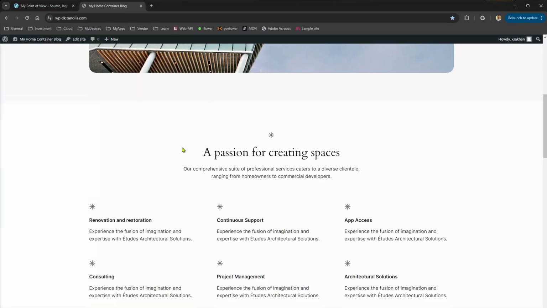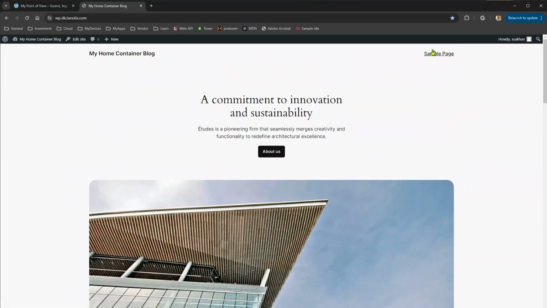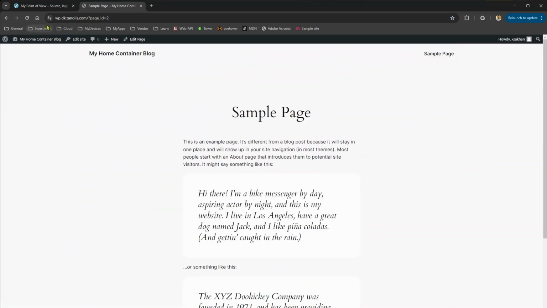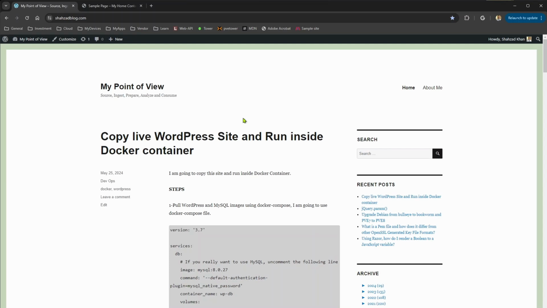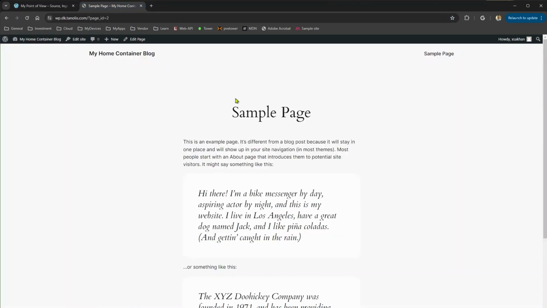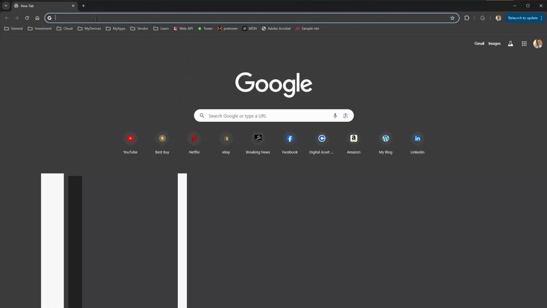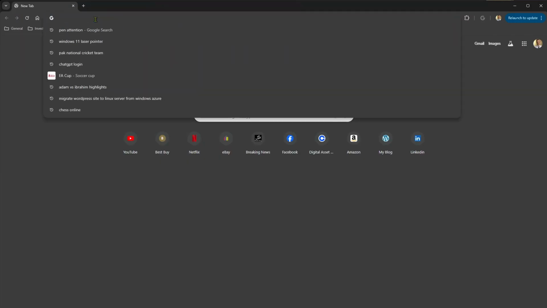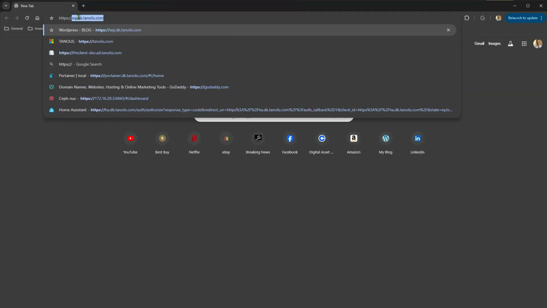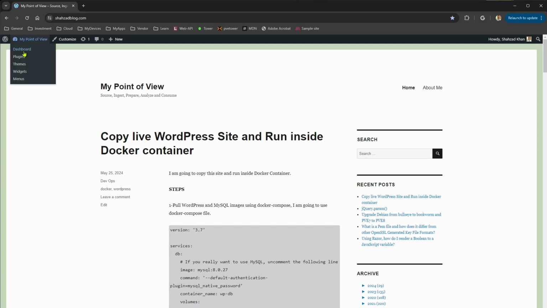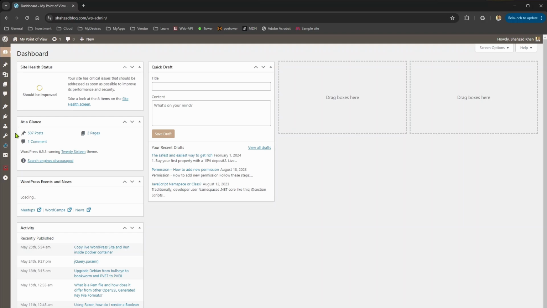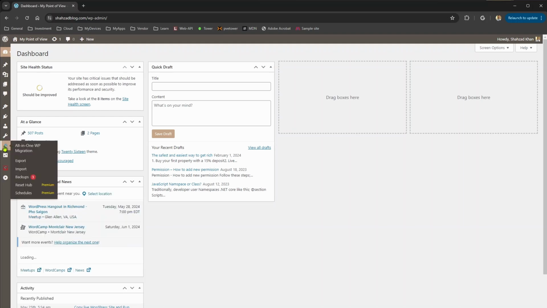So you can see this is my container blog. This is my sample page. And this is the website that I'm expecting to be shown in here. So I'm going to my live website. Just go to the plugins part. And here is the plugin that I already installed.